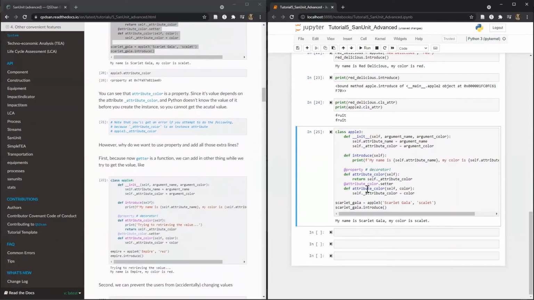And so we can see that attribute color without the underscore is a property. Here, this is the property. With the underscore is the attribute. And so Python doesn't know the value of it before you create the instance, so you cannot get the actual value. So here we note that you'll get an error if you attempt to do the following because underscore attribute color is an instance attribute.